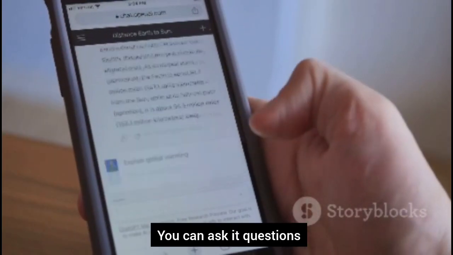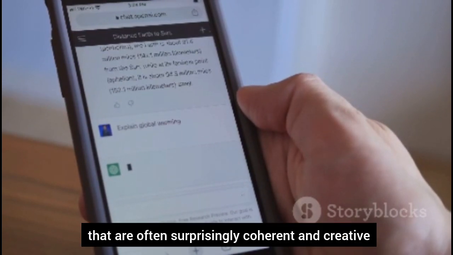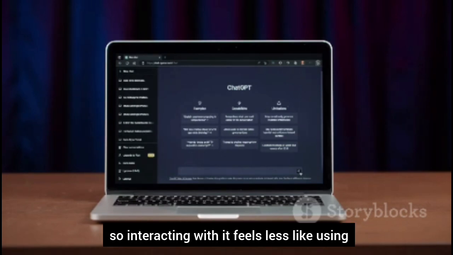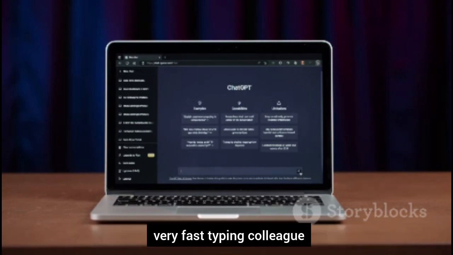You can ask it questions, give it prompts, and it will generate responses that are often surprisingly coherent and creative. It's designed to be conversational, so interacting with it feels less like using a piece of software and more like brainstorming with a very knowledgeable, very fast-typing colleague.